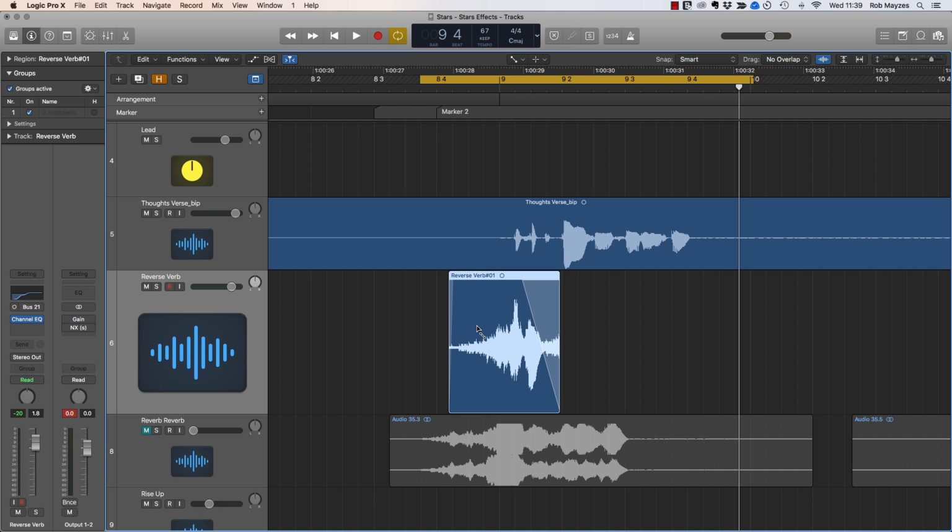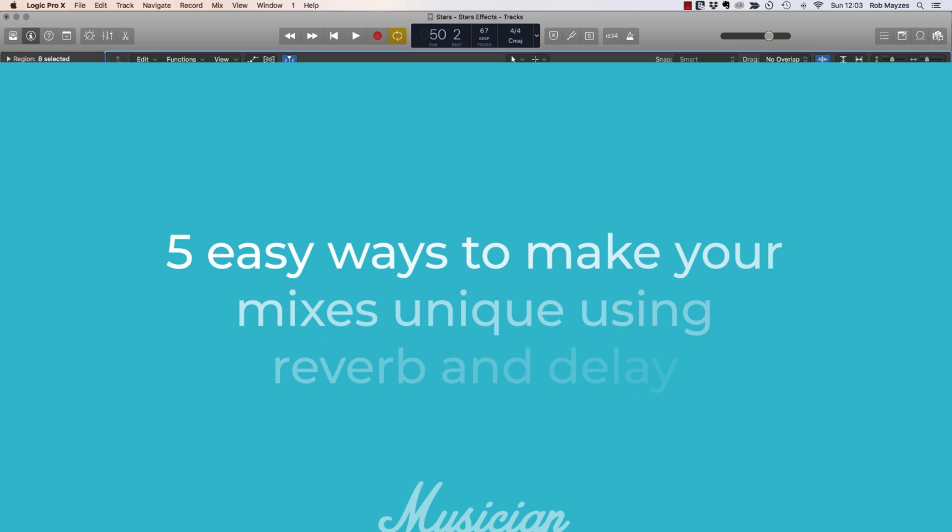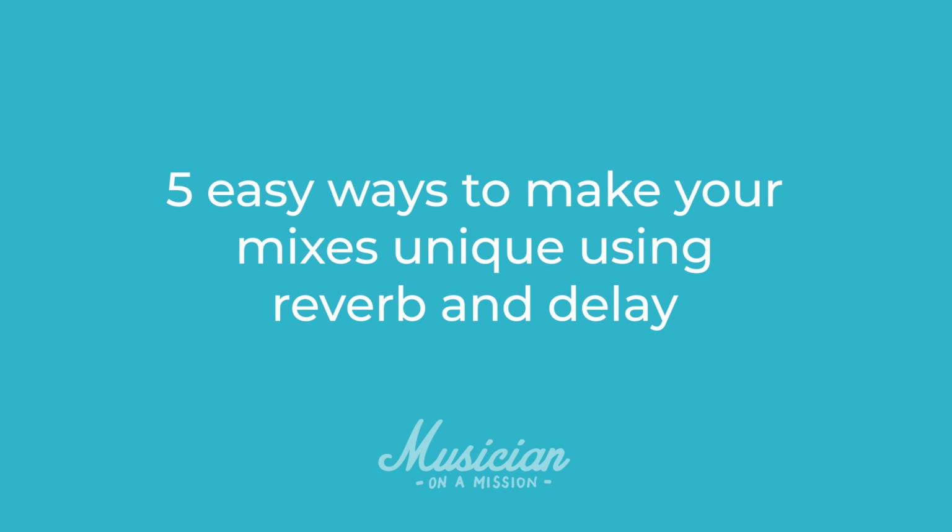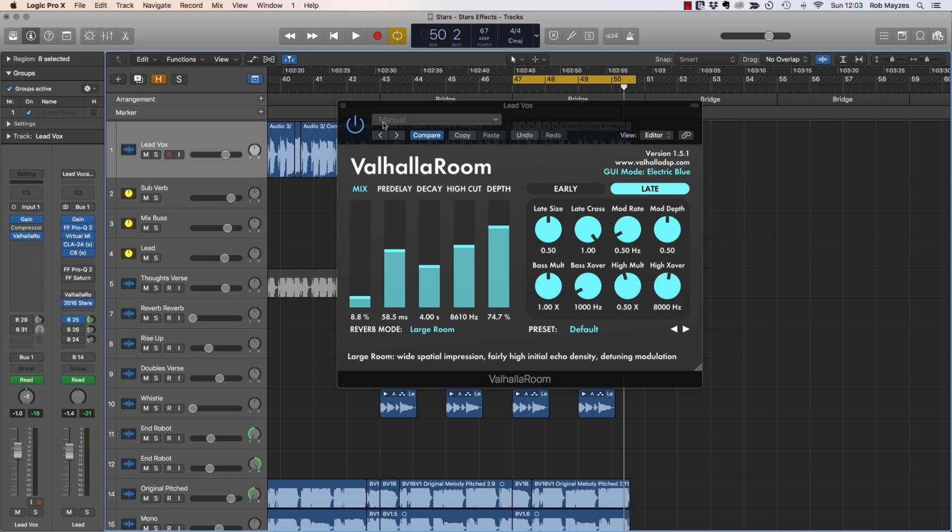And from here, you could try adding more effects. Maybe you could add some chorusing to it. Just play around with it. Have fun with it. So there you go, 5 easy ways to make your mixes unique using reverb and delay. Now, we covered a lot here, and of course there's a lot more to reverb and delay, not just using throws but actually dialing in these effects.